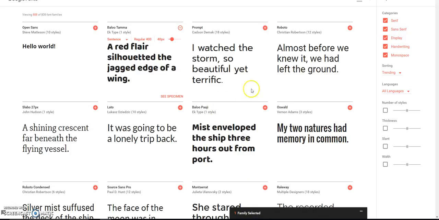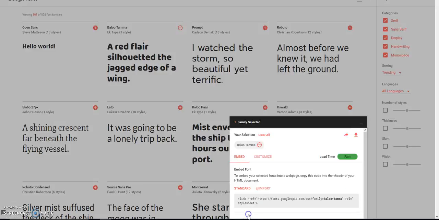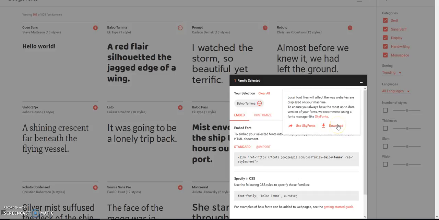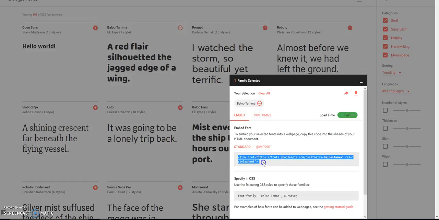And when you have chosen all your font families, you can just click on that. And here everything is explained, what you actually have to do. To embed this font family, you don't have to download it. You can download it here and serve it locally from your computer. But we will use the API from Google, so you don't have to do anything, just include these lines into your HTML document.